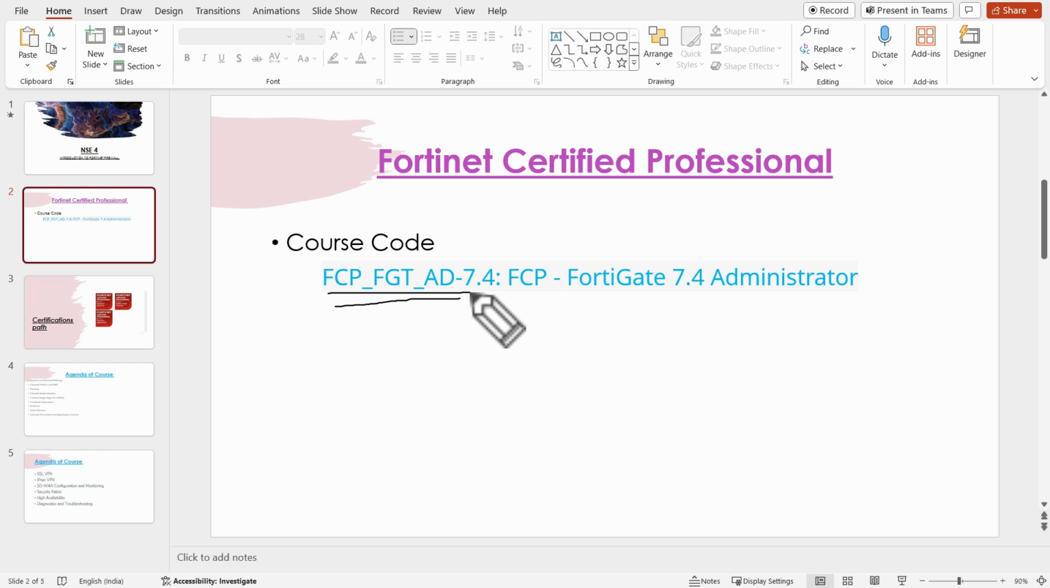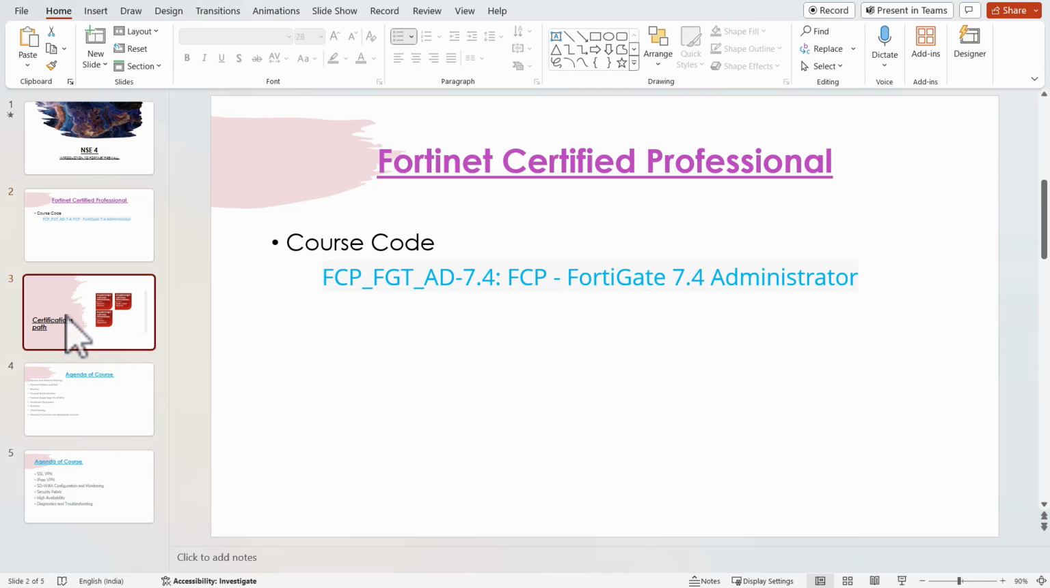So this course will be totally concentrated on this code, which is also known as the NSE 4 to people who are familiar with the previous Fortinet firewalls. So it is marked as NSE 4, and this exam code is available on the Pearson VUE portal.